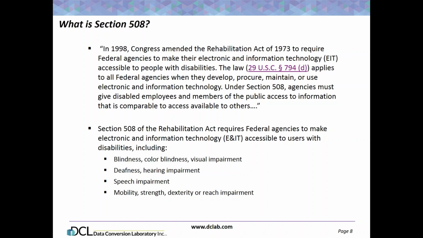It applies to all federal agencies when they develop, procure, maintain, or use any kind of information technology. Under Section 508, agencies must give disabled employees as well as the public access to information comparable to access available to others. Internally it can apply to any federal agency, and any employee can sue to have access to those kinds of materials. Also, the public can sue to have access.